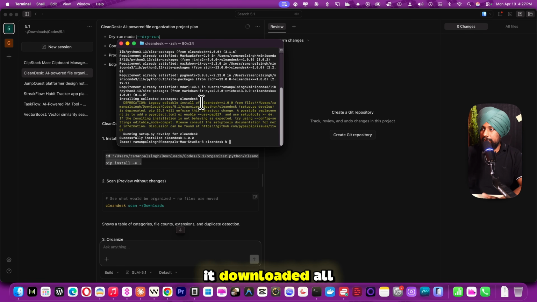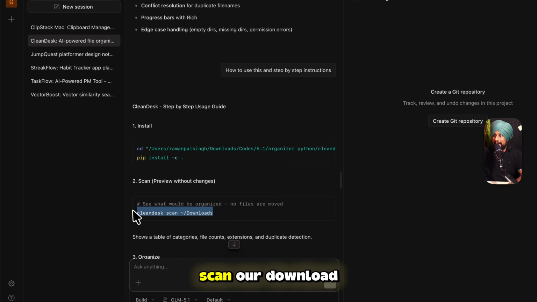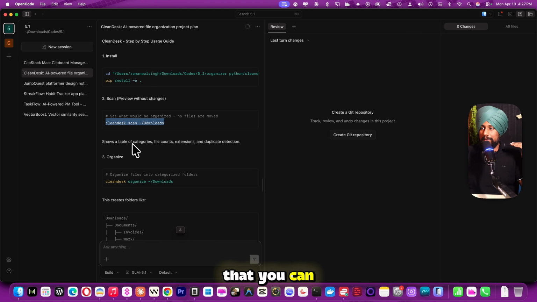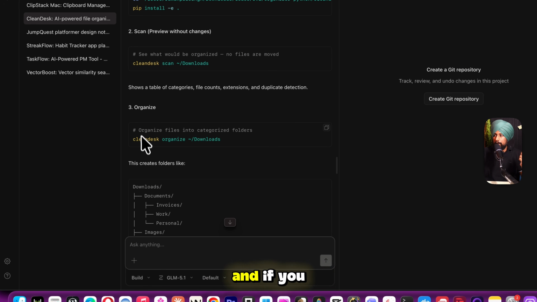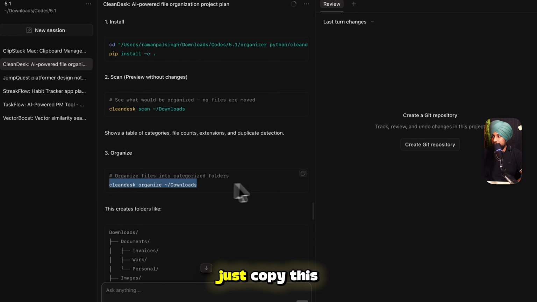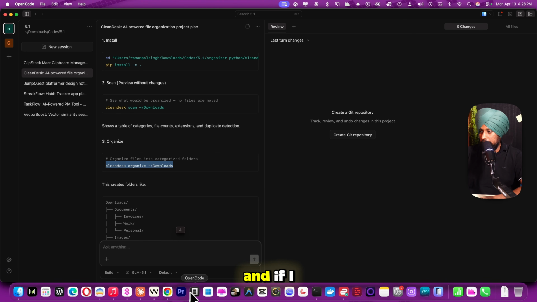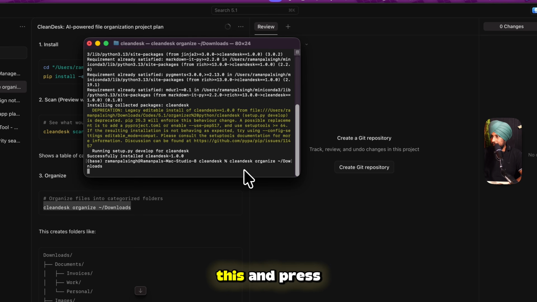So it downloaded all the dependencies, and now let's scan our download folder. There are a bunch of prompts that you can use in your CLI, starting with clean desk scan, the folder name, and if you want to organize that downloads folder, it can start organizing it. So let's organize that, and I will just copy this particular command, which is clean desk organize and the downloads folder. And if I go to the terminal again here, let me type this and press enter.